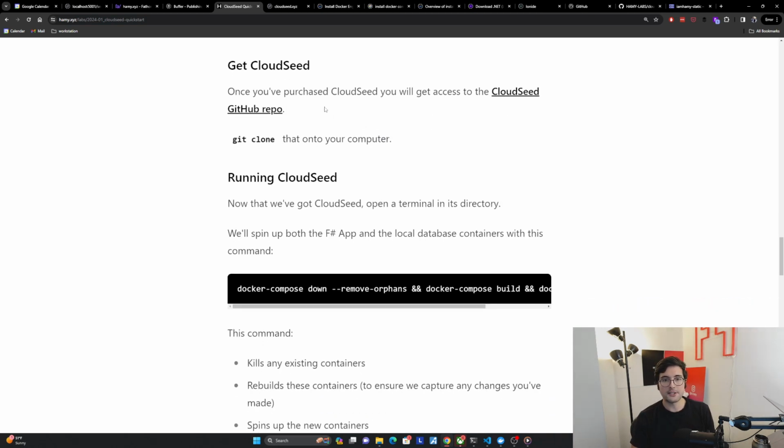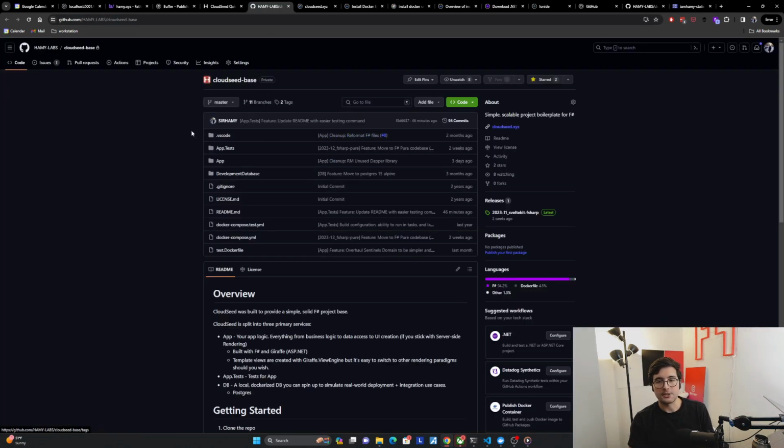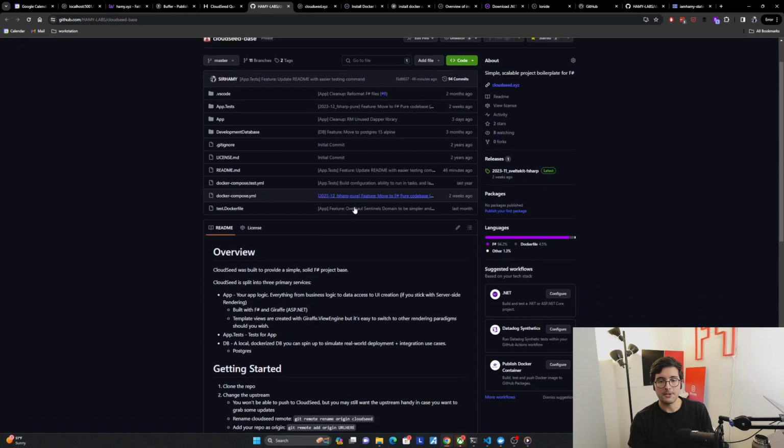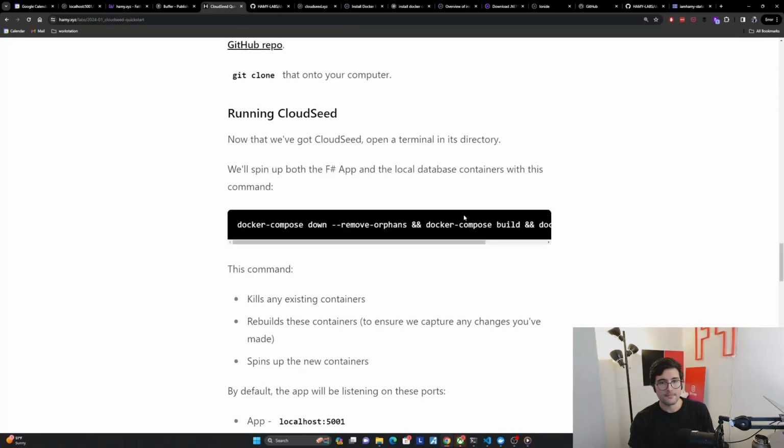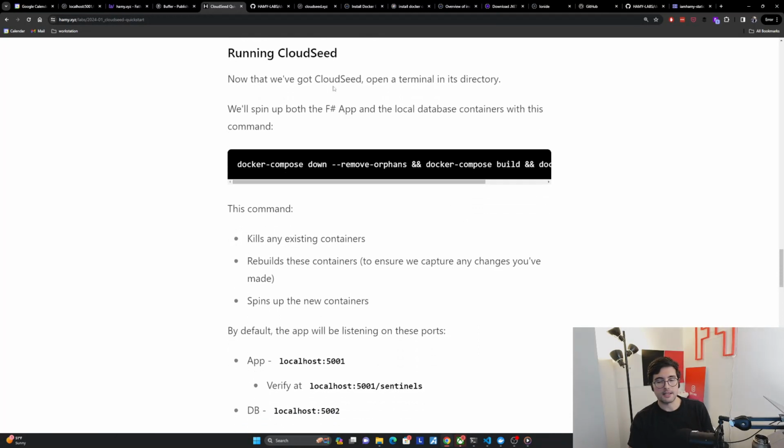So the first thing you've got to do is get CloudSeed. Once you've purchased it, you'll get access to this repo, and I've linked it here just in case you don't have it, but it should also be sent out. So you can see this is real. Here's the README with all the commands we're talking about. Now that you've got it, let's clone it on your machine, get in the terminal, open it there, and then we're going to run it.